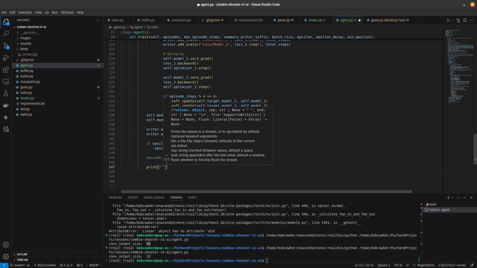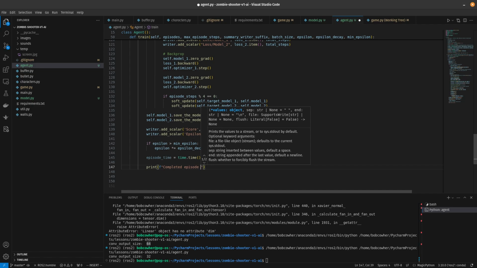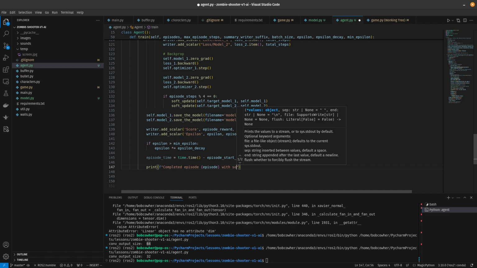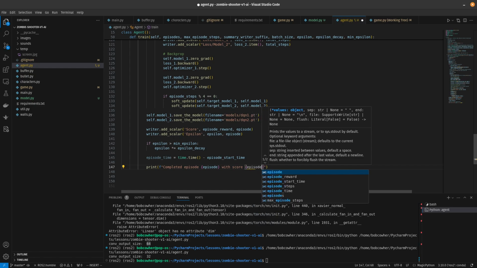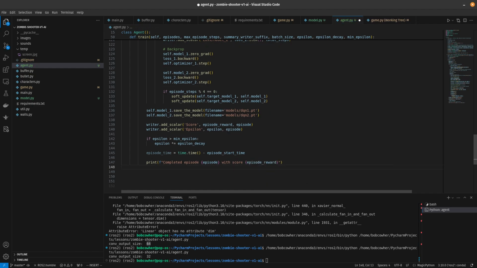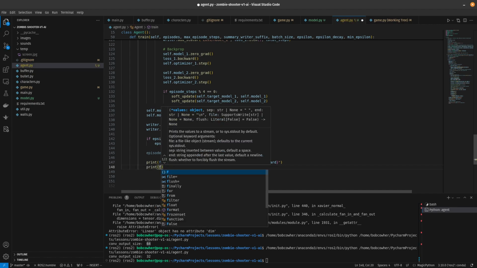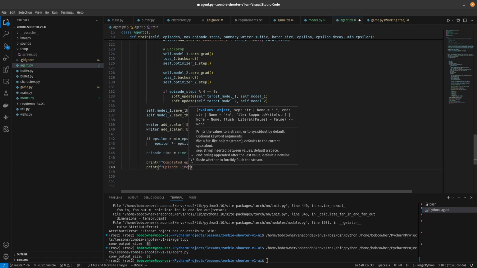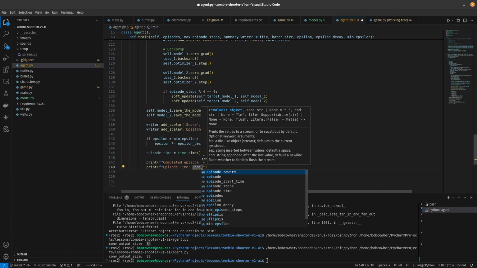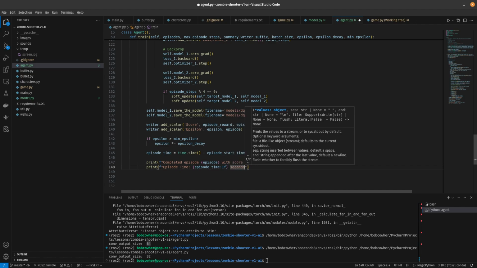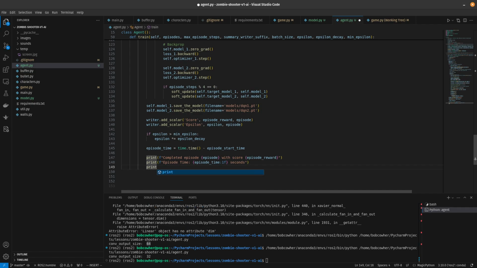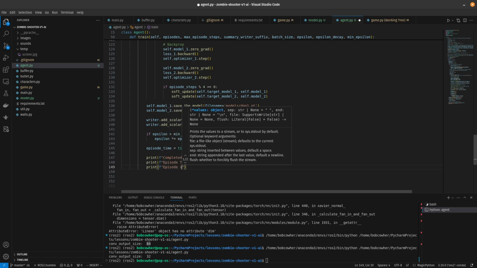And then we're going to give ourselves some output here. We're going to say completed episode with score, episode reward. We'll do a print of episode time, and we'll just format that to 1f seconds. And then we will go ahead and print episode steps.